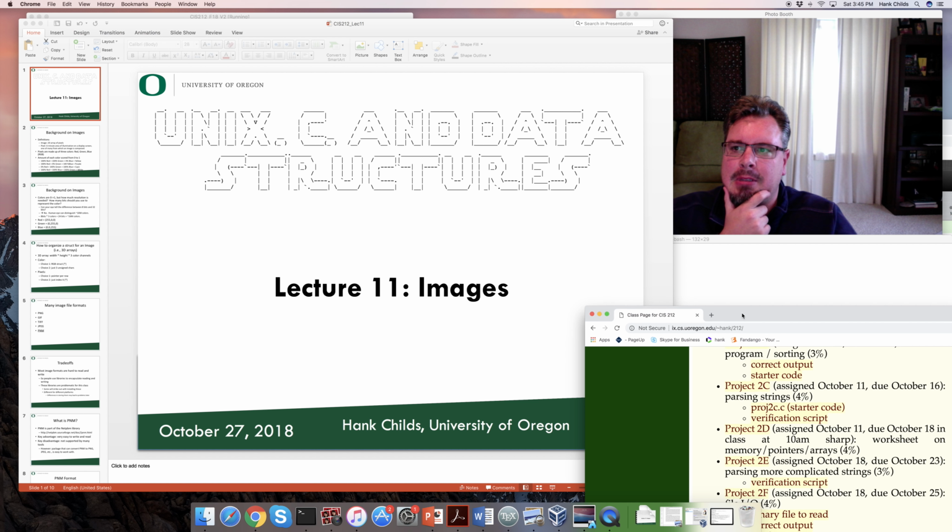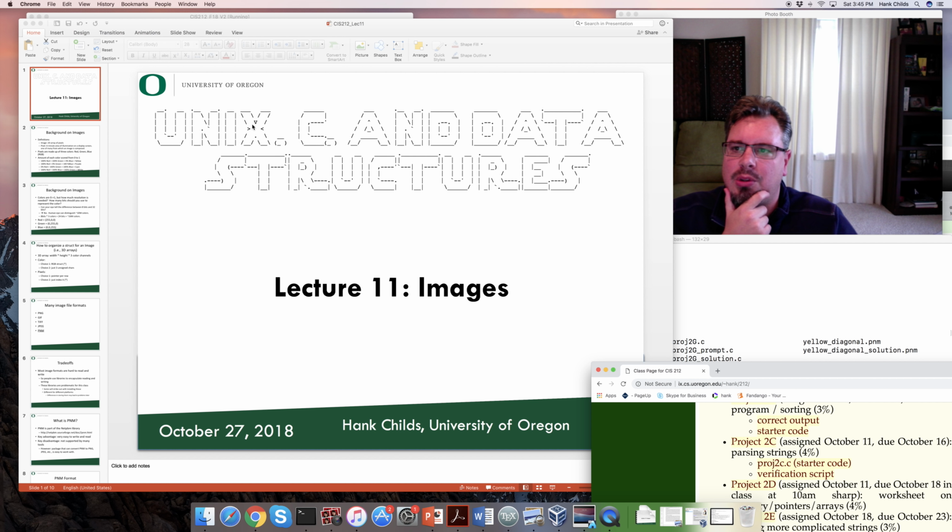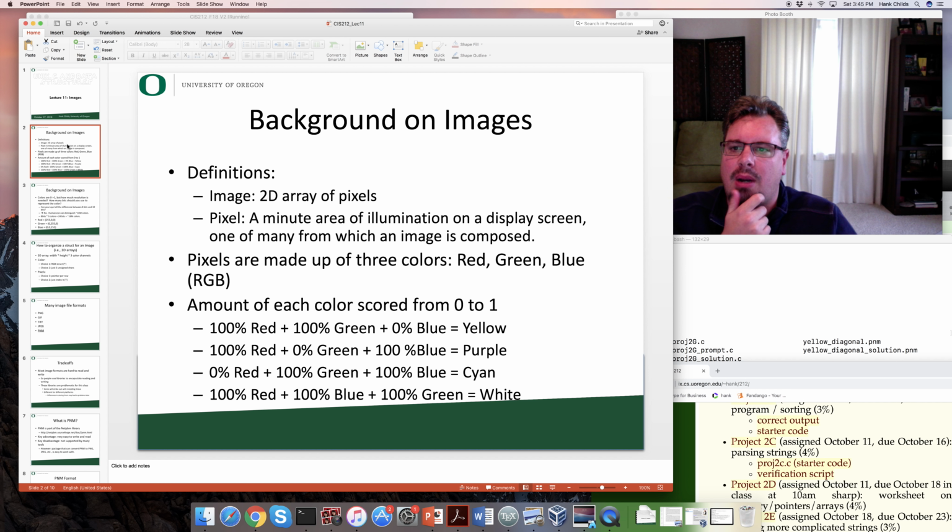So let's talk about images first before we start to talk about the starter code. Here's a little background on images. An image is a two-dimensional array of pixels. And so what is a pixel? A pixel is, I'm just going to read this, a minute area of illumination on a display screen, one of many from which an image is composed. That sounds like a circular definition.